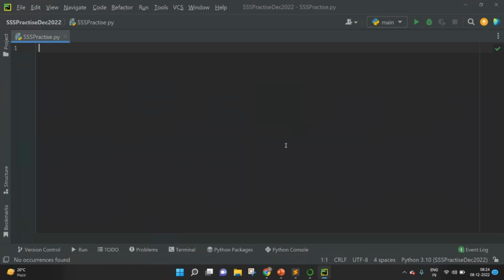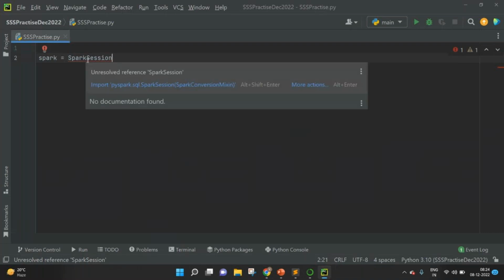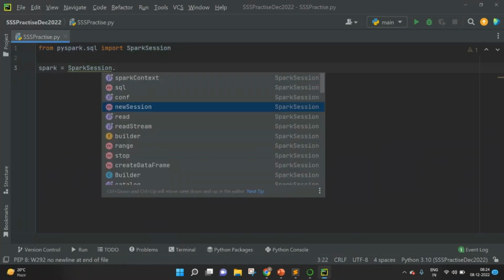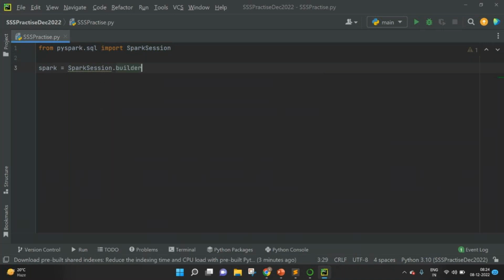So how to create the Spark session? You can say spark equal to SparkSession. You can see a red line here. Place your mouse pointer there, and you will see the import option. Click on import. It will be automatically imported. So SparkSession dot builder dot appName. App name can be anything. Let's say Spark Structured Streaming.